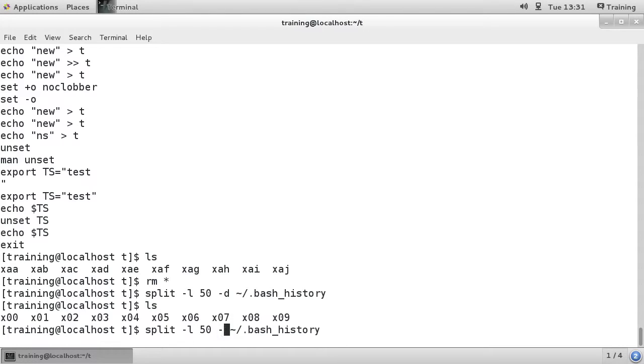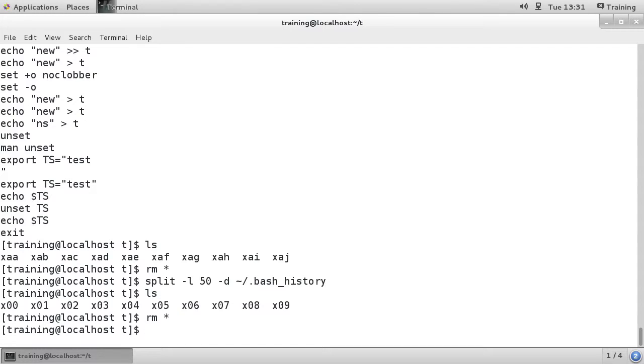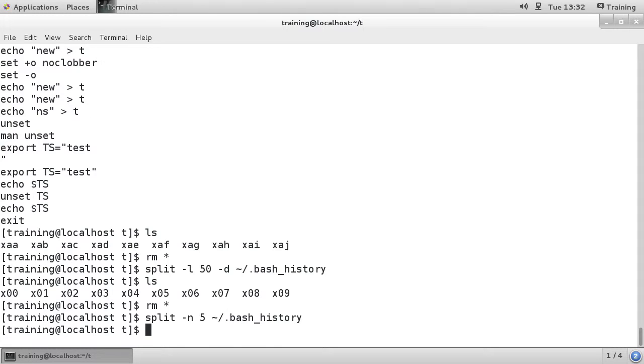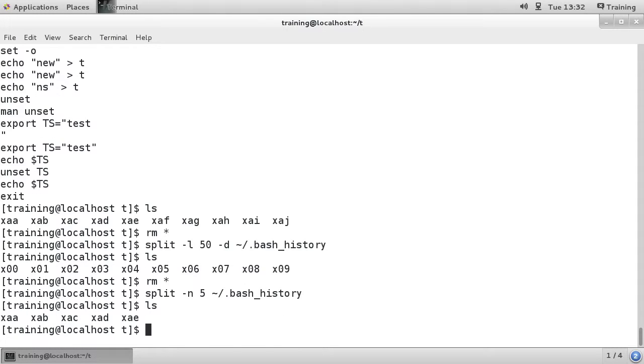And actually, let's remove all this again. If we wanted to, we could also go split -n and say we wanted to split the history file up into 5 separate files. We could go 5. And you can see that now there's only 5 files.